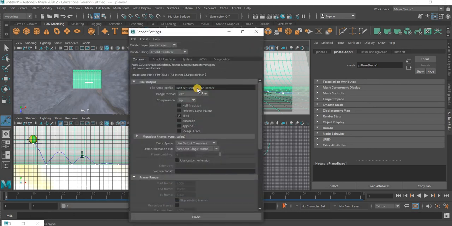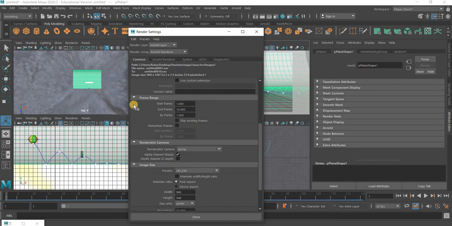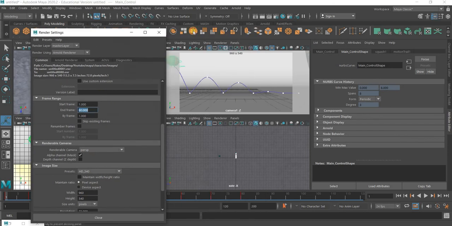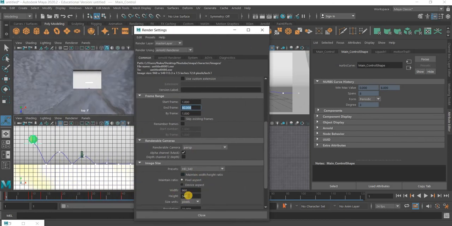Go to render settings. It's going to be XR file. We're going to use name number extension. We have like 80 frames of animation, right? 80 frames. 960 by 450 is fine.